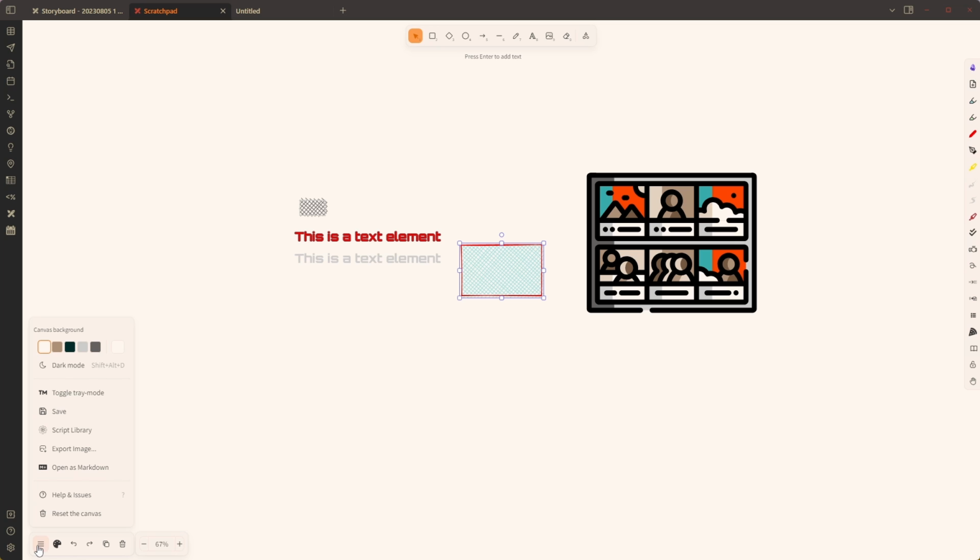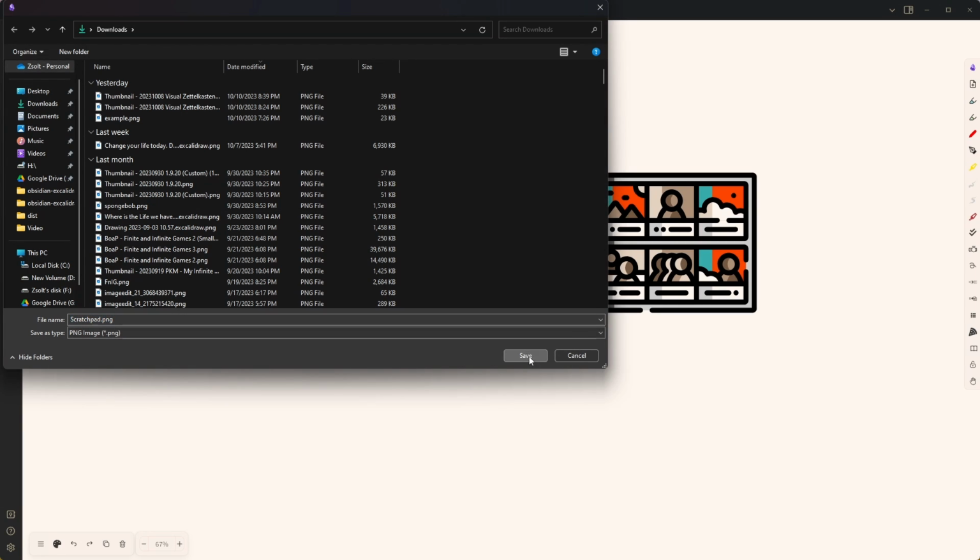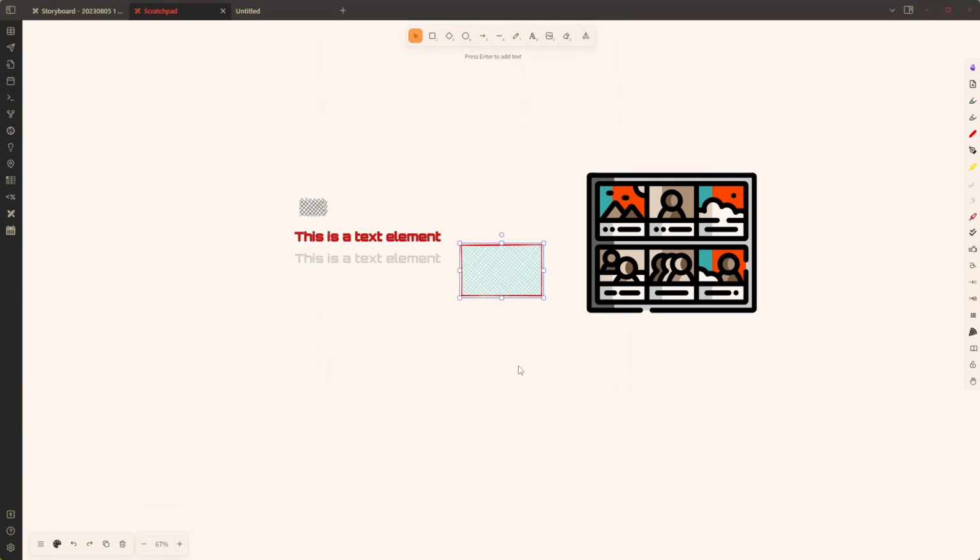I'm going to click here to export image, and I can do all my different settings in terms of exporting the image. But here under export settings, I can select to embed scene. So I'm going to click here on embed scene, and I need to select here that I want to export the image outside my vault like this, and I click on PNG to file, and I can just simply save my file right here. I'm going to replace my earlier Scratchpad export.